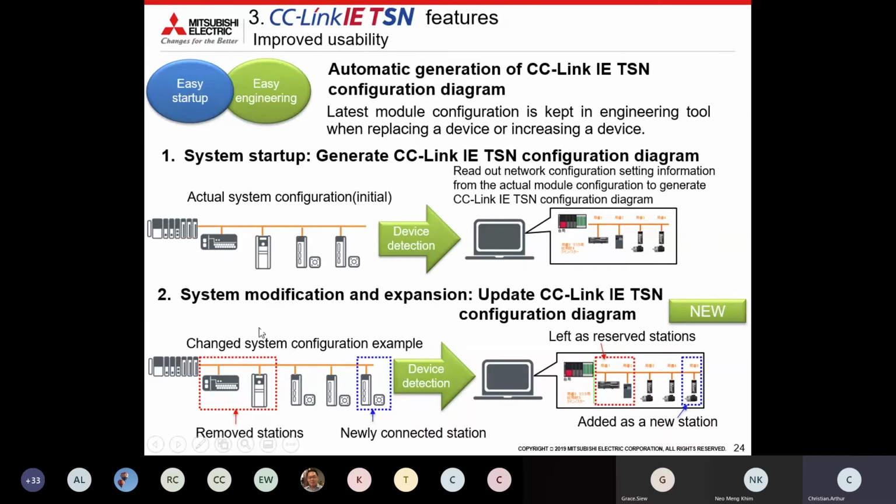And the second one is that you can do modification and expansion of the CC-Link IE TSN configuration system.